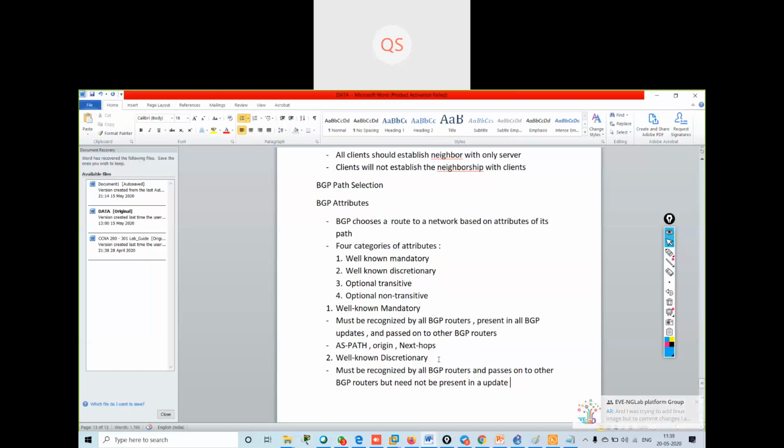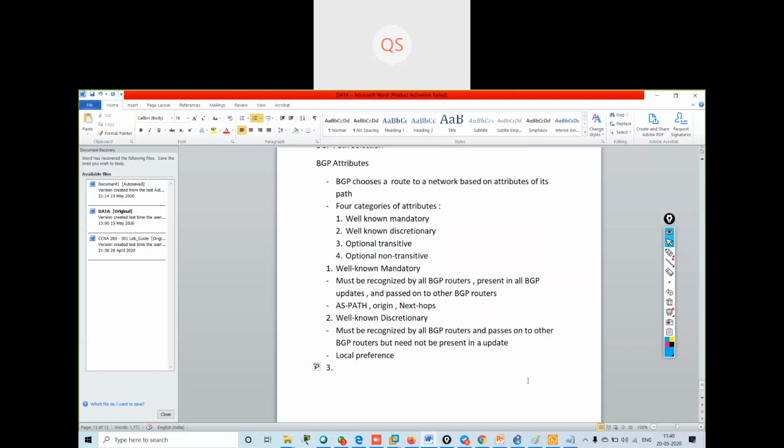So the well-known mandatory attributes are present in all the updates, but this well-known discretionary need not be present in all the updates. It is not mandatory that it will be present in all the updates, like local preference. We'll see what local preference is in depth in the further lecture.